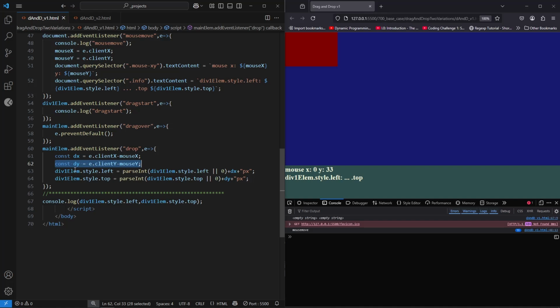Lastly, we update the left and top properties of the div1 element. On the first run, those properties hold empty strings. Hence I use div1 element.style.left logical OR operator 0 as parseInt argument to let it return 0 in this case.